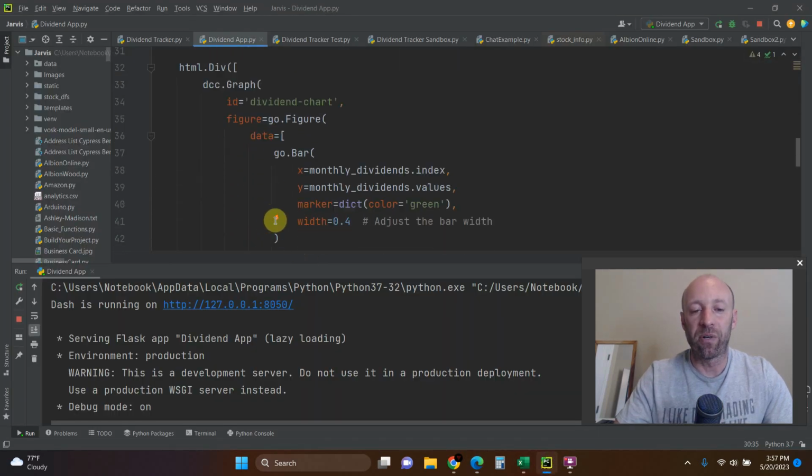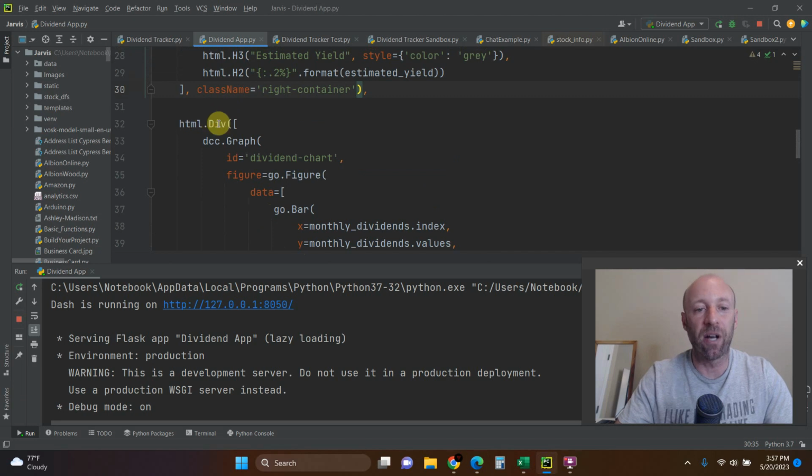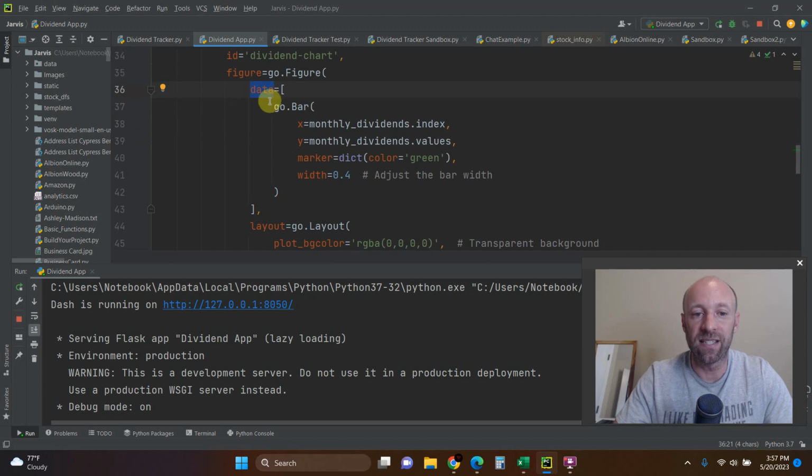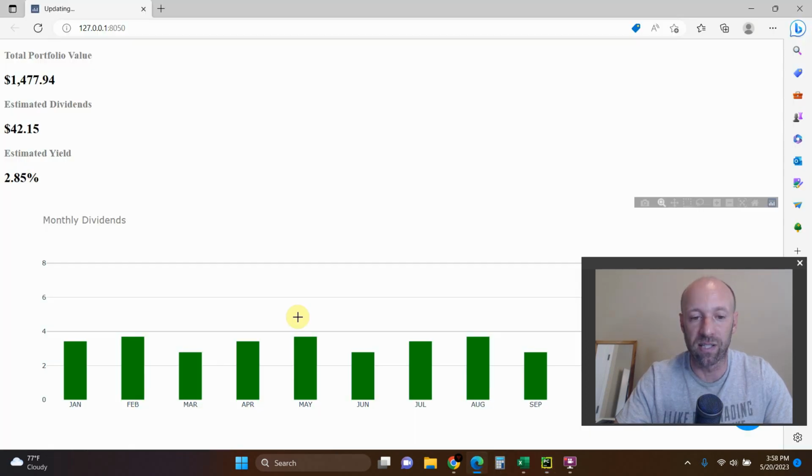Then we get into building the graph. So the HTML.div, we're going to pass it the dcc.graph. The ID, I just called it dividend chart. The figure is a go.figure. And then we're going to pass it all the data that it needs in a list here. Go.bar, so capital B for that. We're creating a bar chart. That's what this is, bars.